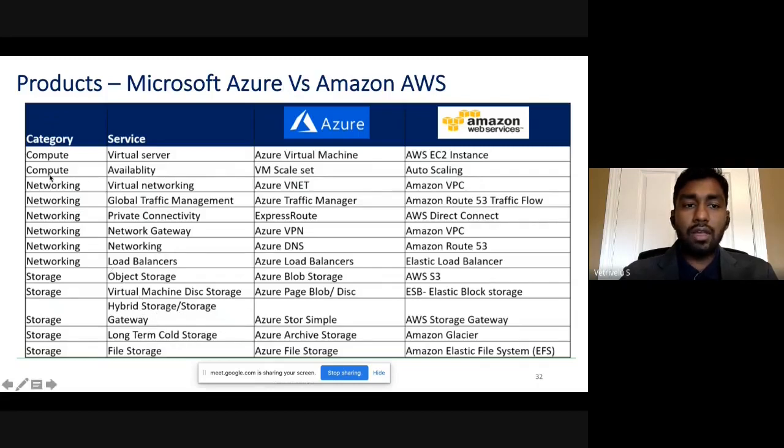So as you see, compute, networking, and storage, all three categories that we have seen, if you go into this Azure free link that we have provided, you can see all these products will be available for you for picking. So when you take compute in the Azure world, they call it Azure Virtual Machine, but in Amazon Web Services, they call it an AWS EC2 instance.